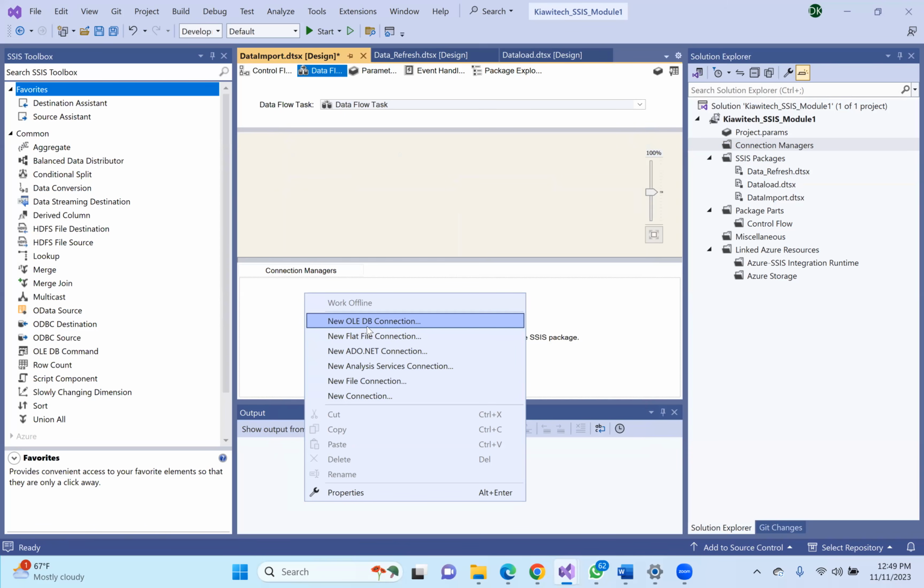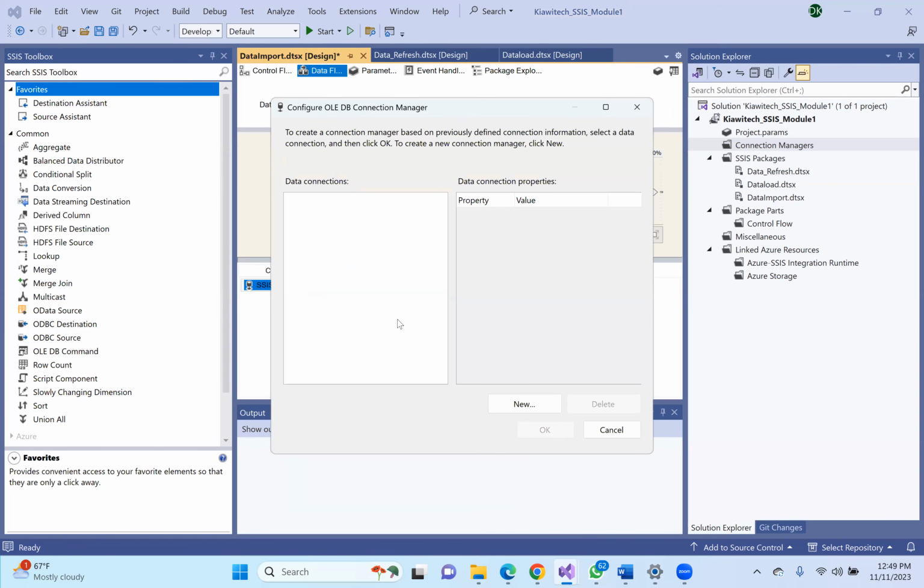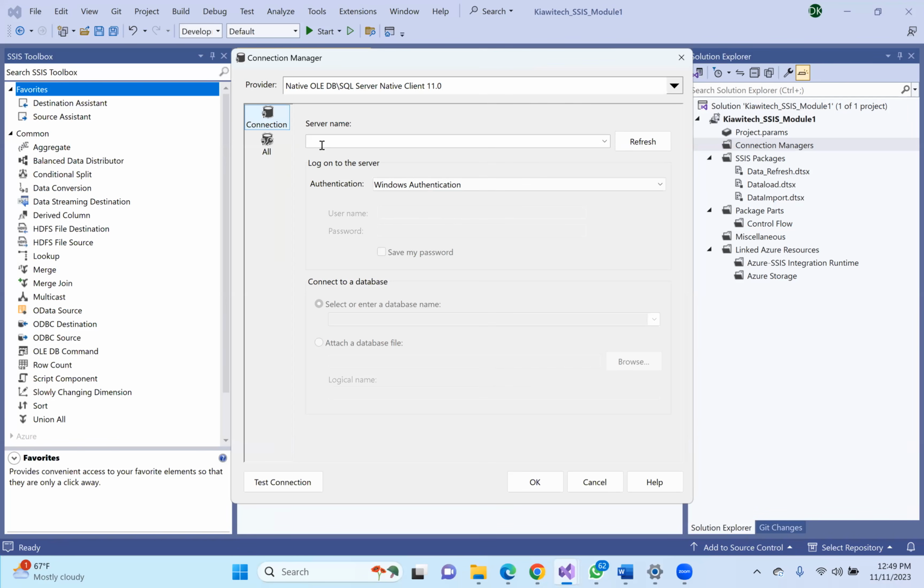You have new OLE DB connection, new flat file connection, analysis services connection, new file connection, or just new connection. I know very well I want to create a connection where data moves from one SQL Server to another. So if I create an OLE DB connection, it will require me to say where it is connecting from. I want to create a brand new one, and it requires me now to put the instance name that I want to connect to.